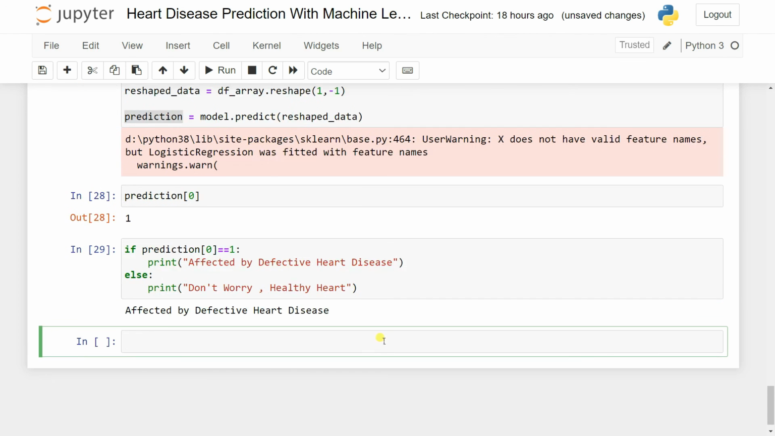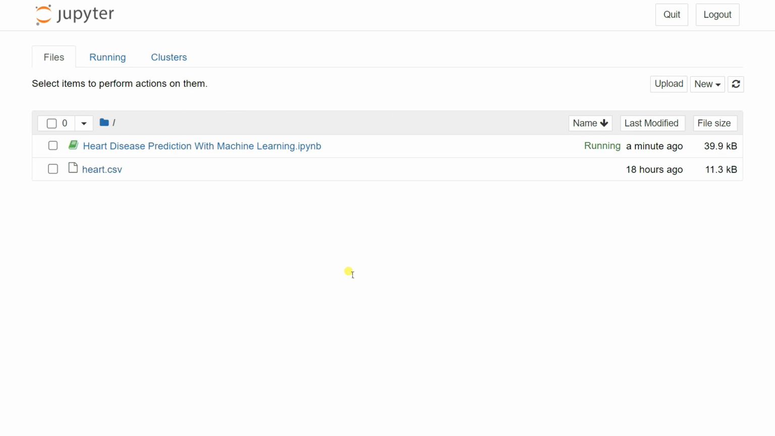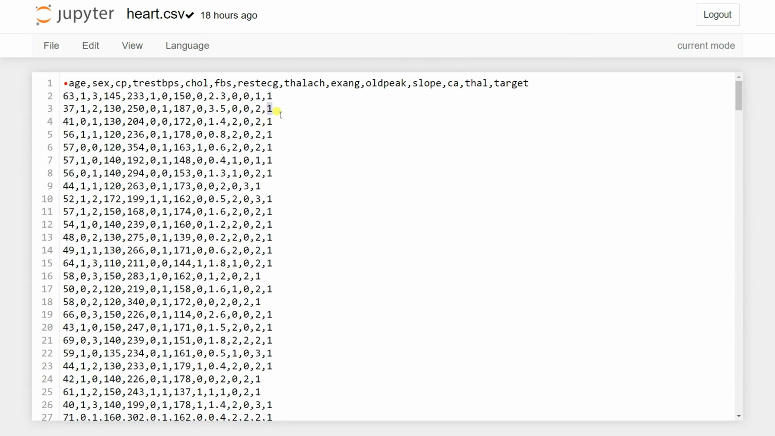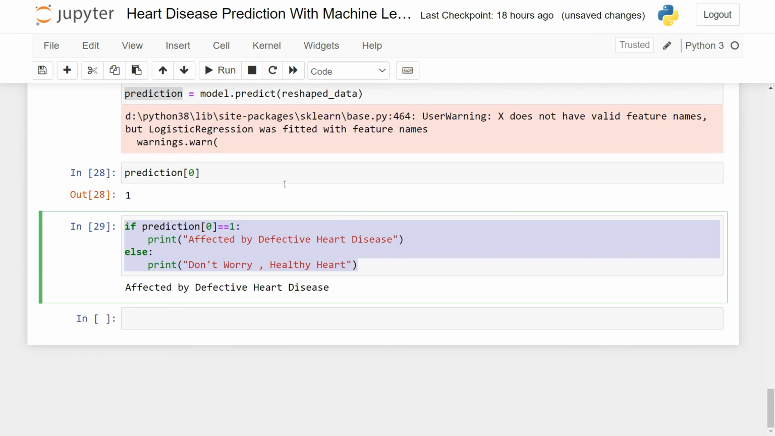Shift enter, and you can see affected by defective heart disease. If I go to the data set again, you can see this is the data, and you can check this out. The target is really working fine. So this is how you can build one machine learning model in order to predict heart disease.